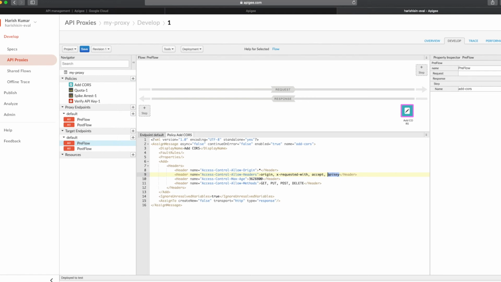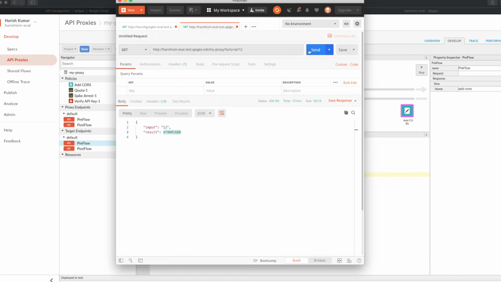Good. Okay, so now we can just go and save this. It's going to submit this version and save it. If I go back and try to call it, let's see what happens. So now I'm getting that fail to resolve API key. As you saw, I was able to call it before, but now since I have implemented API key verification, the proxy is rejecting my call because I don't have an API key associated with this.